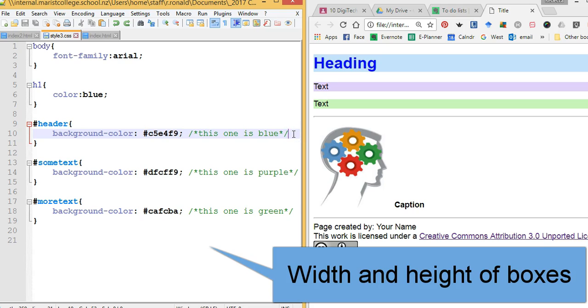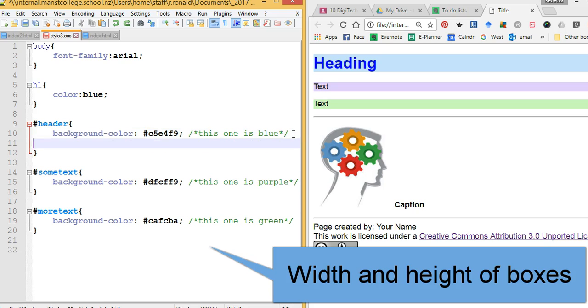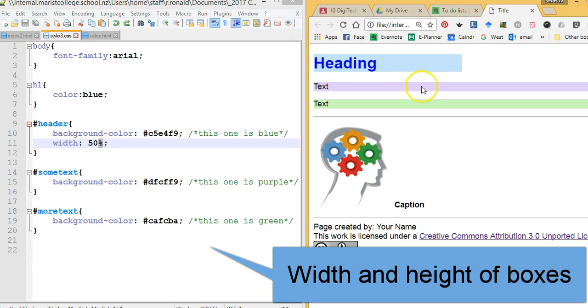I've prepared a few little examples. Firstly, we have the size of the actual box, and I'm just working on the blue one, the header one. Let's just try setting the width of it. Now I could use percentage, which will give me the percent of the width of the page, or I could use pixels. For width, I quite like percentage because I've made it 50%, which looks really silly, it's only half the size of the page.